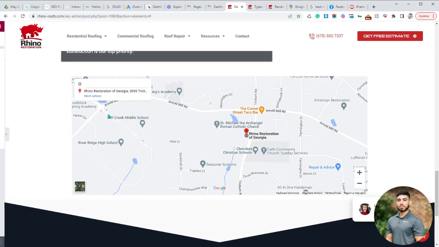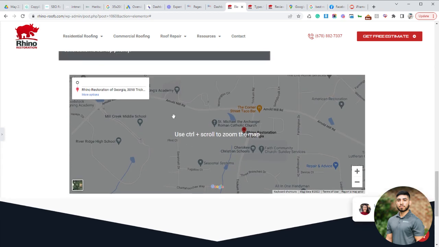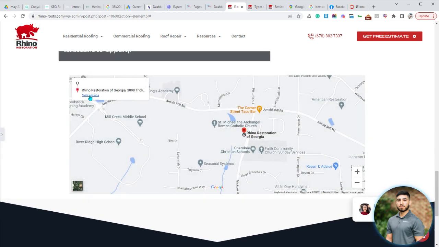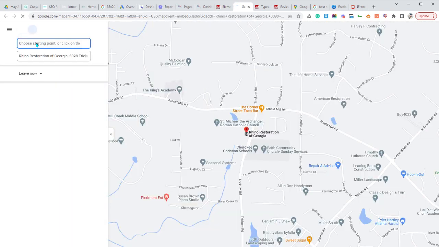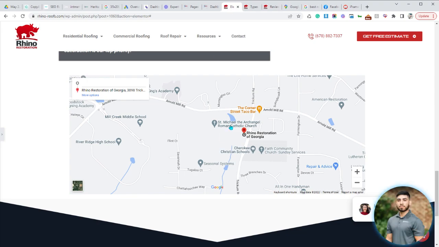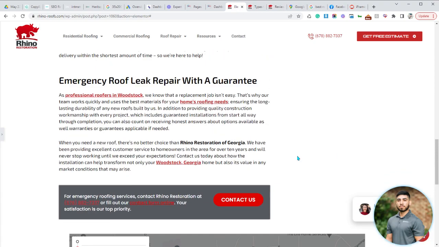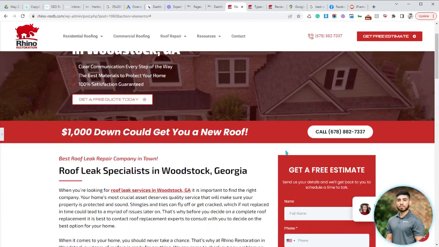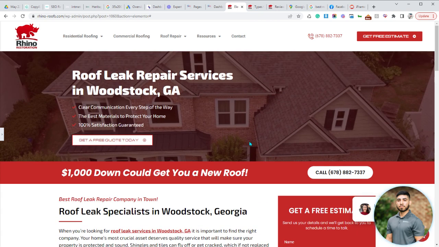So this right here, if you were to open this up, it takes you directly to where you can add your starting point, right? So there you go. And that is how I would optimize this service page or power page.